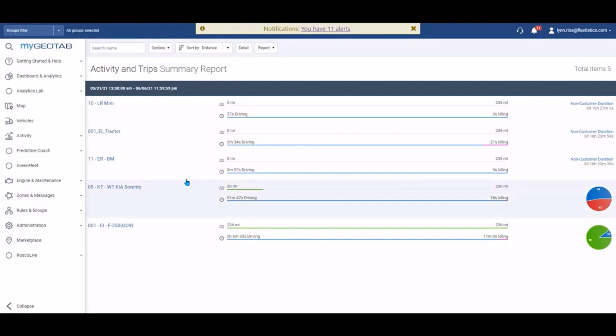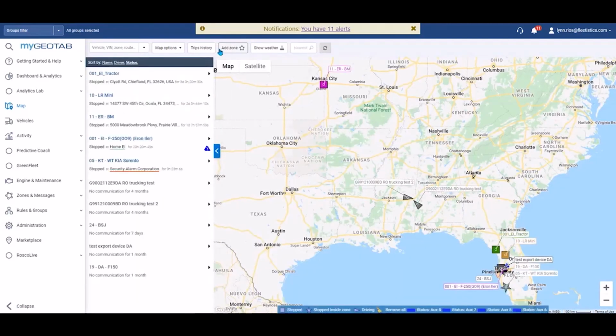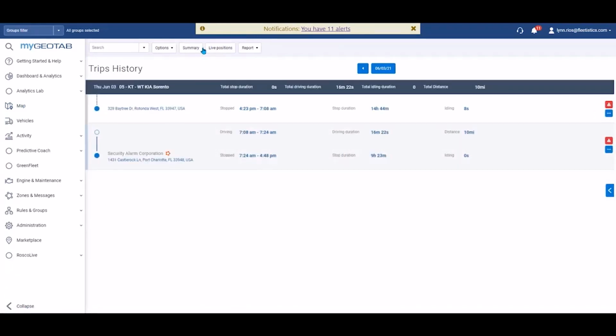When you're looking at the trip's history, you'll see up at the top of the page, you'll have a Live Positions button. That button will take you back to your live positions on the map. And whenever you're looking at the live positions on the map, you'll have the trip's history button, which takes you back to trip's history.